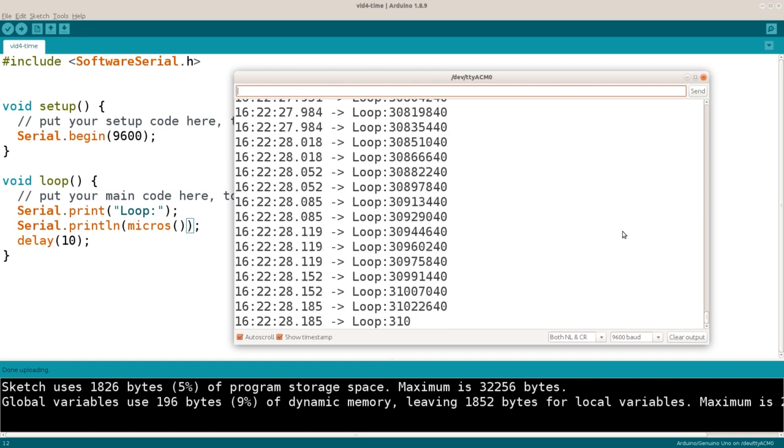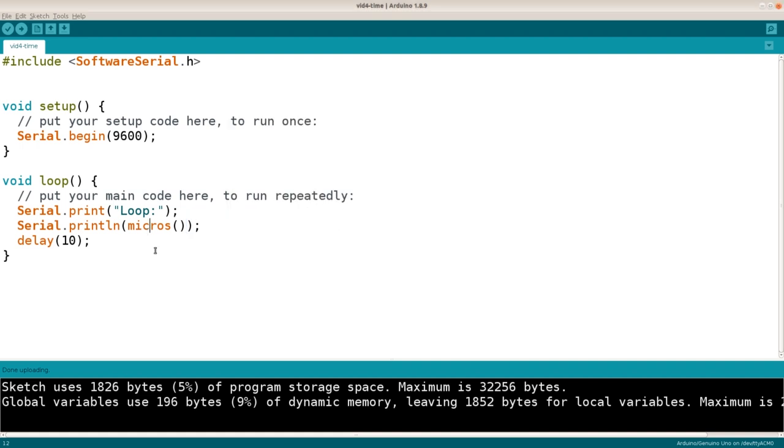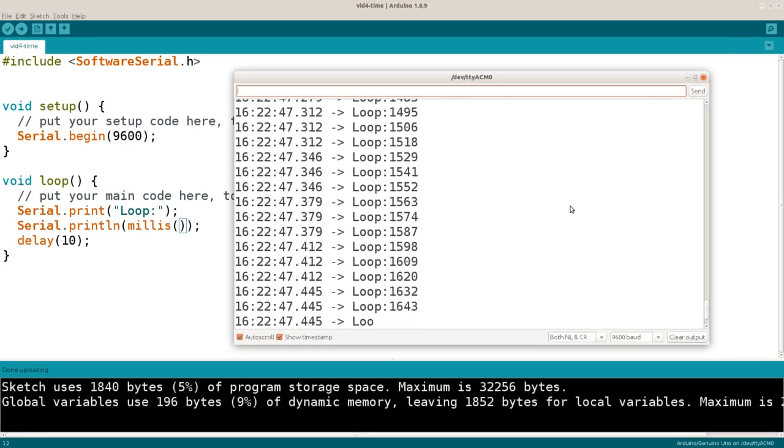Let's make that even more interesting and get the time in milliseconds. Let's get back to the code, and instead of micros, let's say millis, and that's it. Let's upload. It's uploading. Serial monitor. Now we're getting the time in milliseconds.